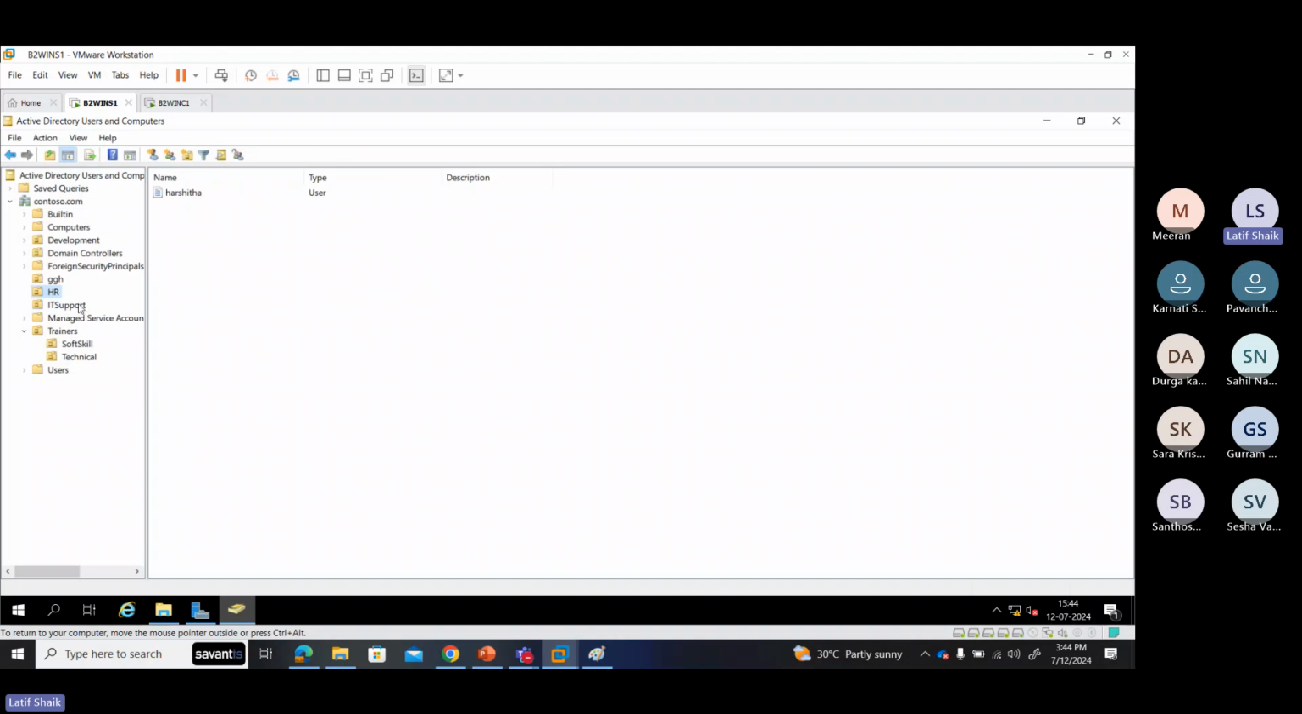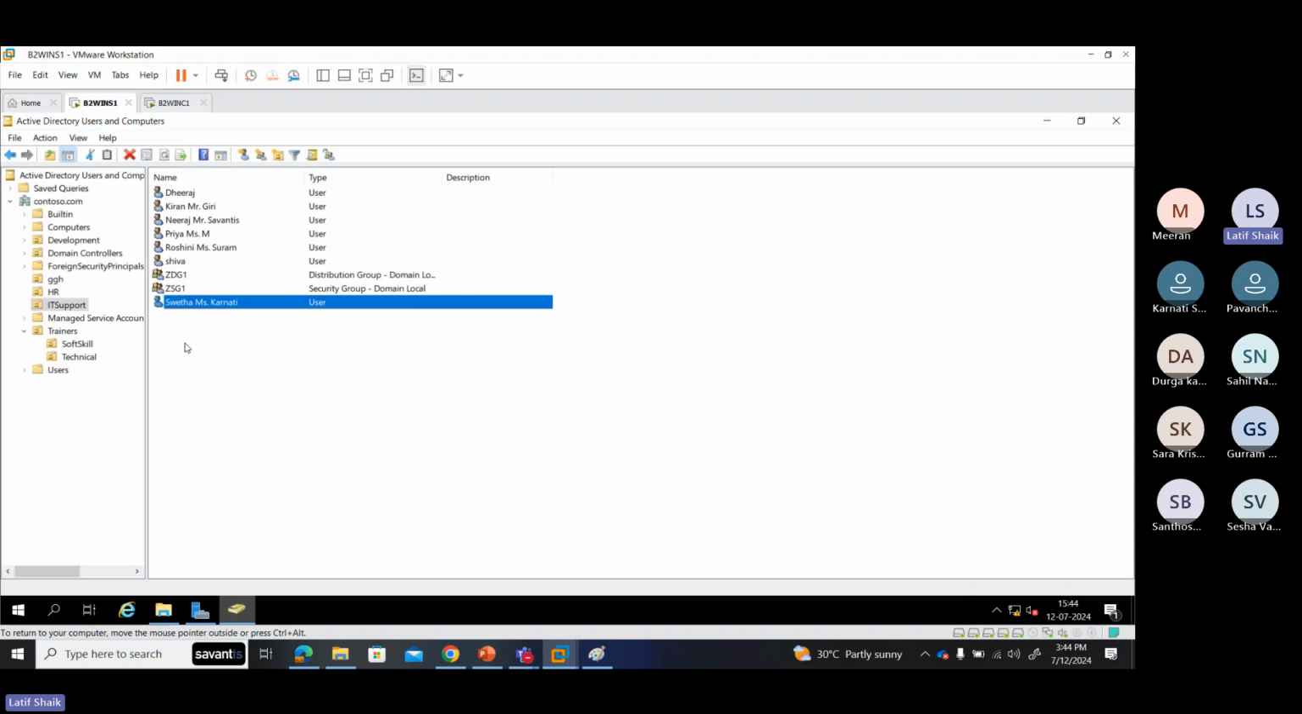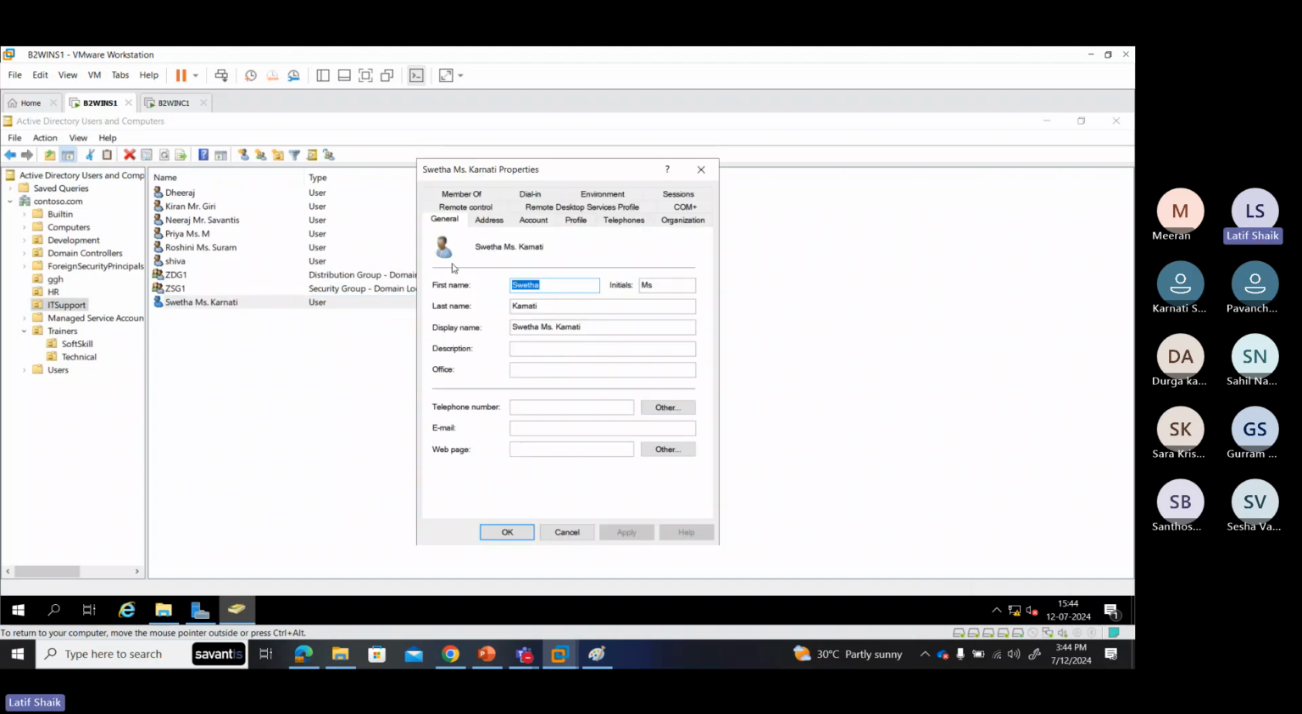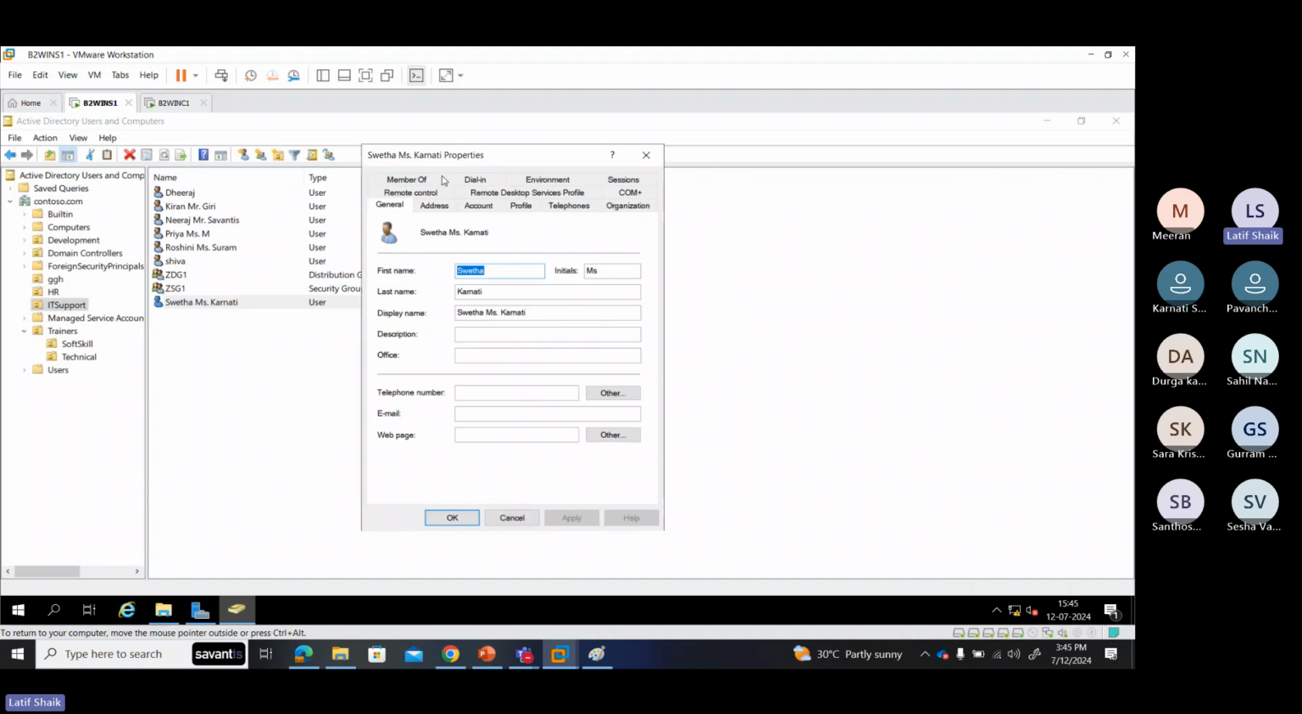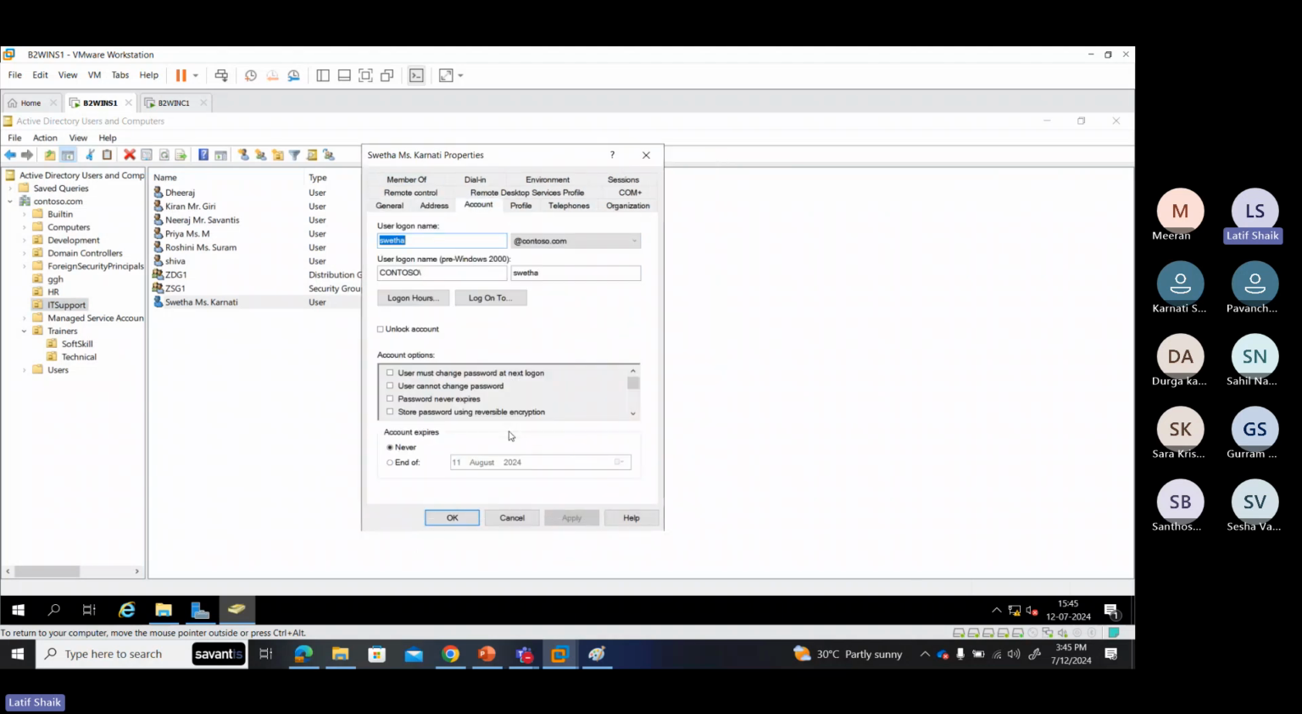Refresh. Yeah. Why are the corner icons changed? The corner icons must show like this only. Okay. Yeah, this is the user. Right click on the user and reset the password. Or you can double click and open the properties of the user. Right click, properties also. You can see the properties. You can fill in all things like addresses, account information.